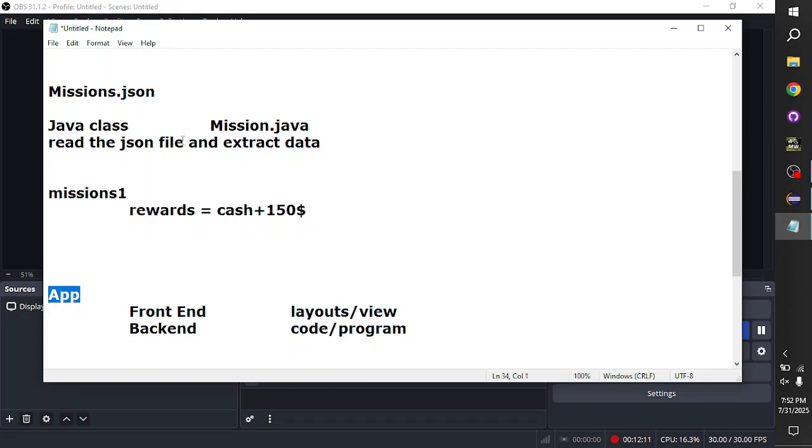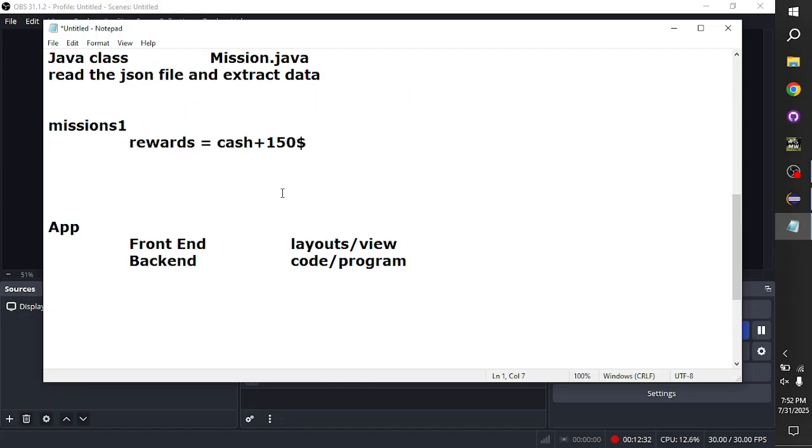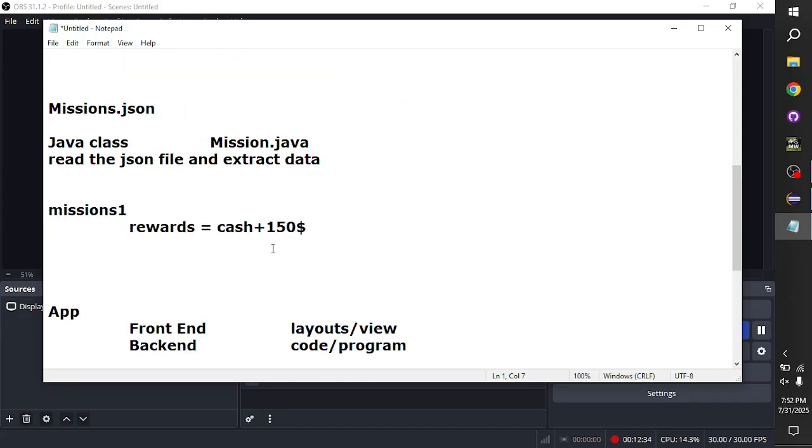This is why I'm using JSON. In JSON, whenever I change the value to 150, it will automatically update the view itself. This is what I'm doing here. So I'm not changing the data again and again in the code. I'm changing the data in the JSON file so that it will update automatically at runtime. Right? So let's do this concept today.